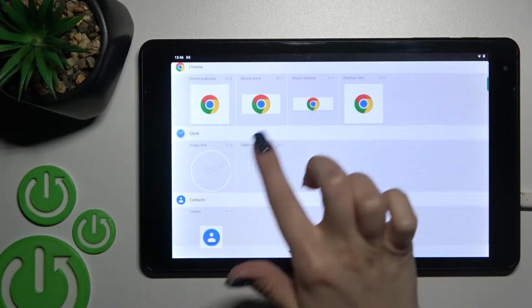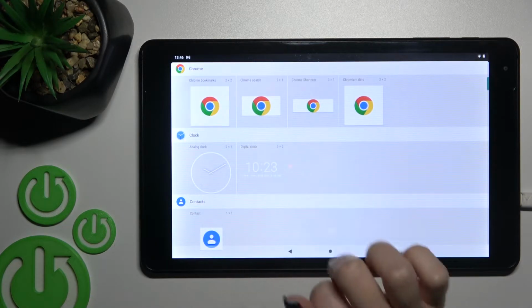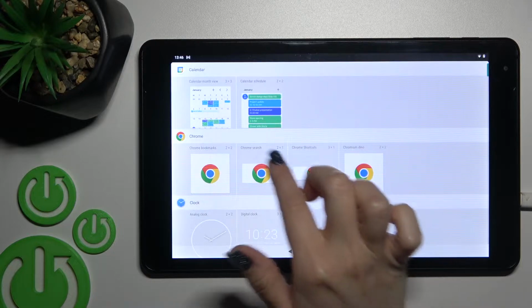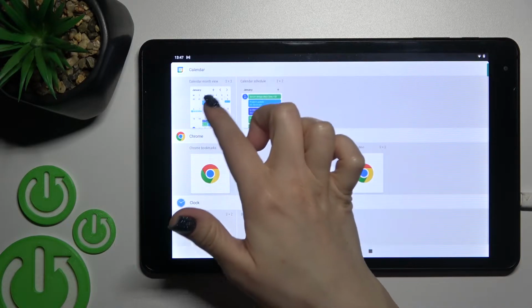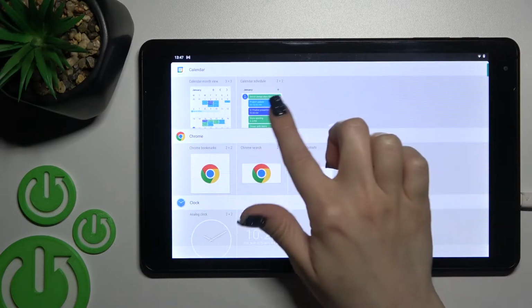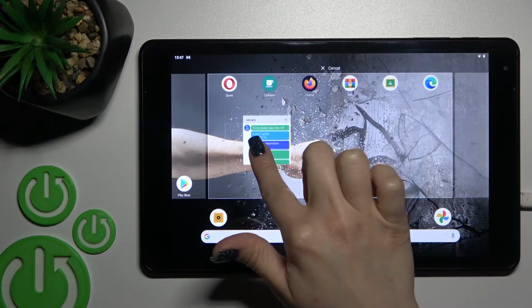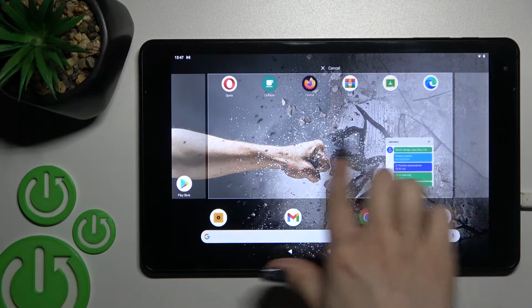For example, we can add the clock. Here we can see two different types of clock, or also for example the Google Chrome application or the calendar. Here we can add the regular calendar or just the calendar schedule. So to add it, just hold the widget and drag it to the position where you want to add it.